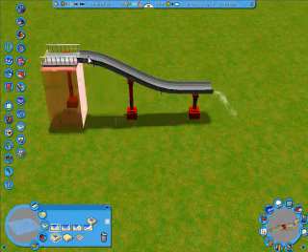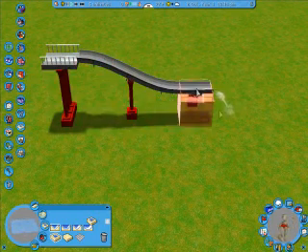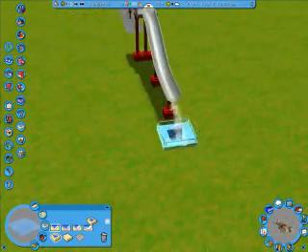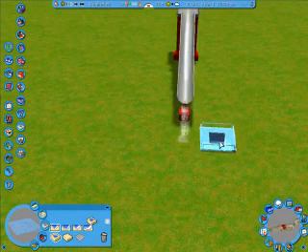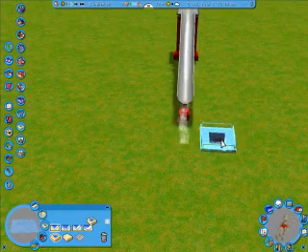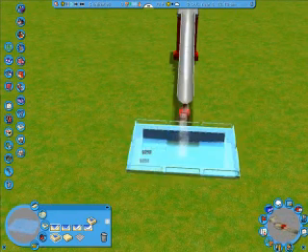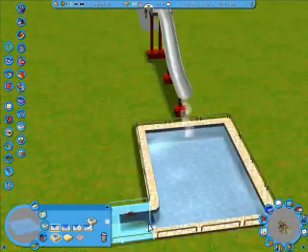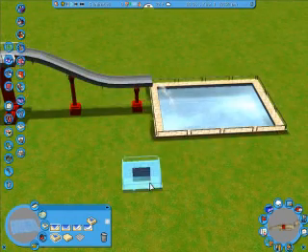So you are, or your peeps are, sliding down this ride. So it needs to be a body of water. So I'm going to go ahead and lay this body of water by holding down the left mouse button of the mouse, and I'm just going to drag to create the body of water, the pool, and there we go.